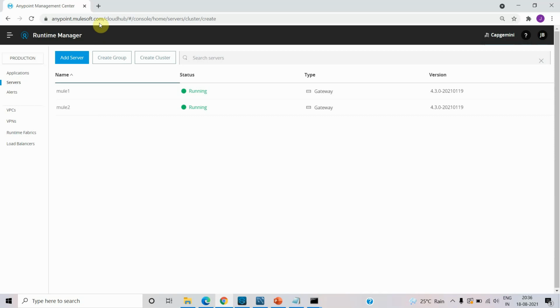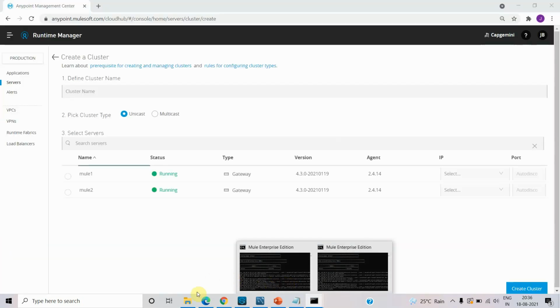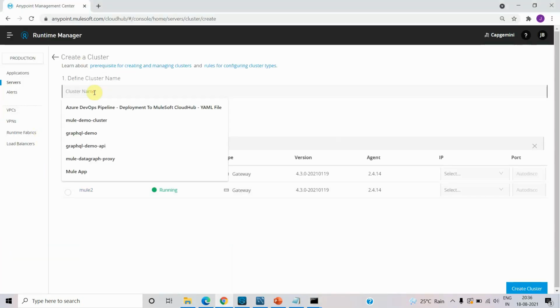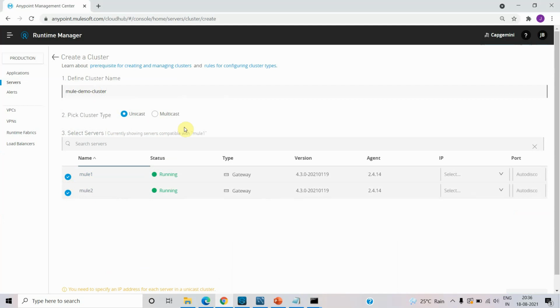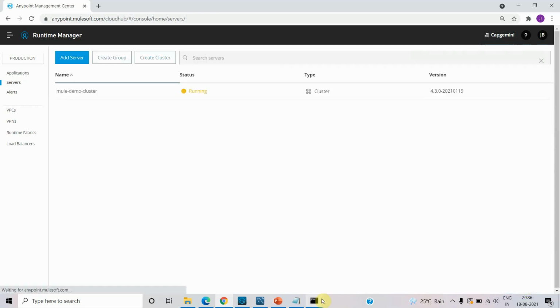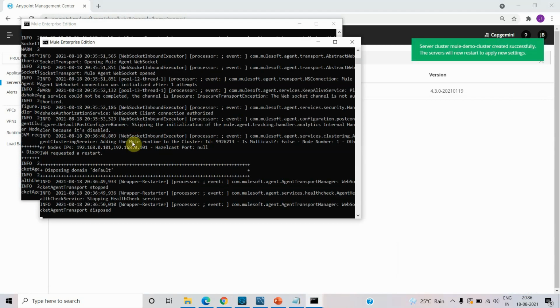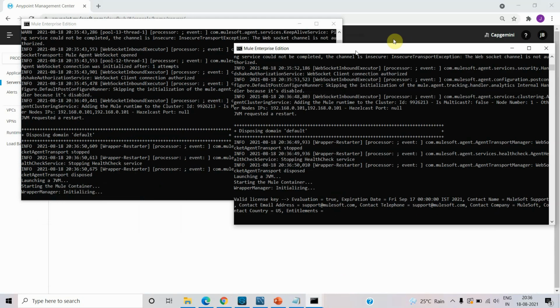I can create a cluster and call it mule demo cluster. Then I will select both instances. You can create unicast or multicast. I have already explained the difference between unicast and multicast in my previous video, so you can go through that. I will just select the IP here and click create cluster. Once I do that, you will notice something is happening in our command prompt also. It will try to restart both nodes right now, and you can see it is doing that.